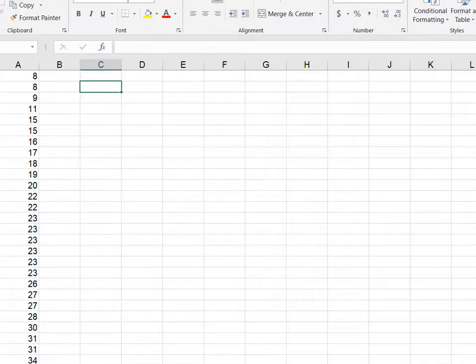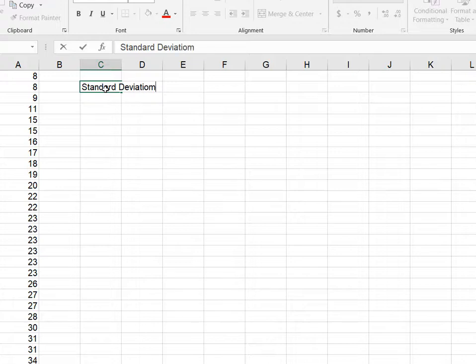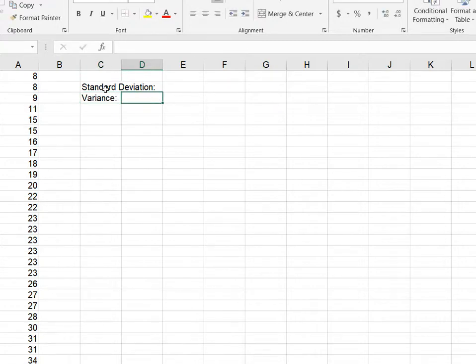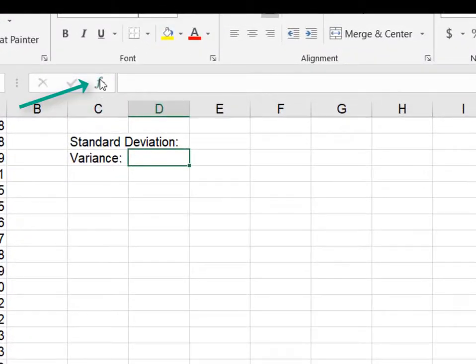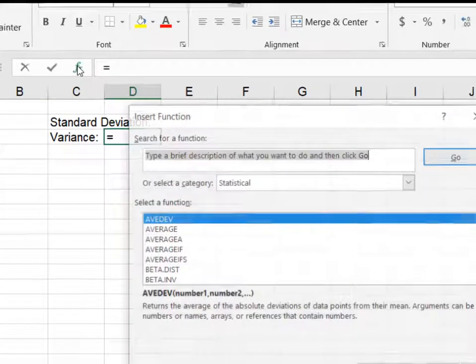So here I am in Excel, and I have all of my values in a single column. And remember that Excel is going to output the result of this function into whatever cell you have highlighted. So I've highlighted this one, and I'm actually going to type in standard deviation. And I'm going to come down here, and I'm going to type in variance.